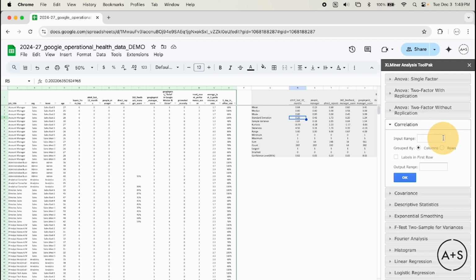There's a couple inputs that I need to include. I need to tell Google Sheets where the data is, the input range. I want to tell it, is this data arranged by column or row? Are there labels in the first row? And then I need to tell it where to place the table. So let me demonstrate that now.